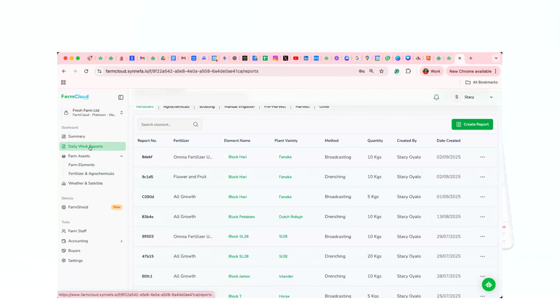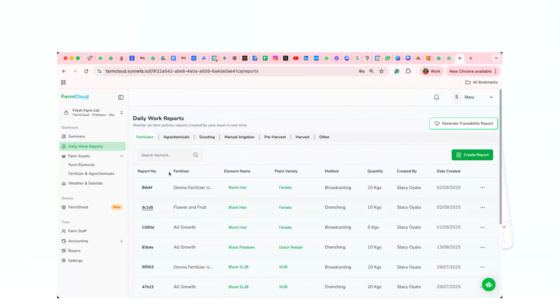So on the daily work report, just as the name suggests, what are the daily activities that you're doing in your farm, which is definitely fertilizer, agrochemical application, scouting, there's irrigation, there's pre-harvest, harvest, and we have other reports to accommodate any other report that's not highlighted in the platform. So we can go through this one. So under fertilizer, you have this section to create a report. So you'll tap on create a report.